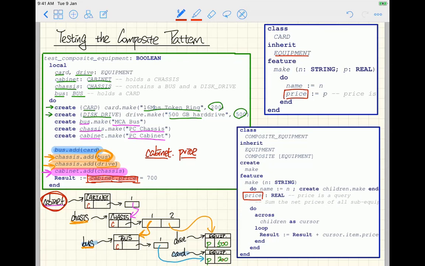Because the dynamic type over here is cabinets, which means it's going to call the composite equipment version, okay? So now we're going to execute exactly this price over here. And now tell me something. How many iterations are we going to have? According to the diagram, how many iterations?